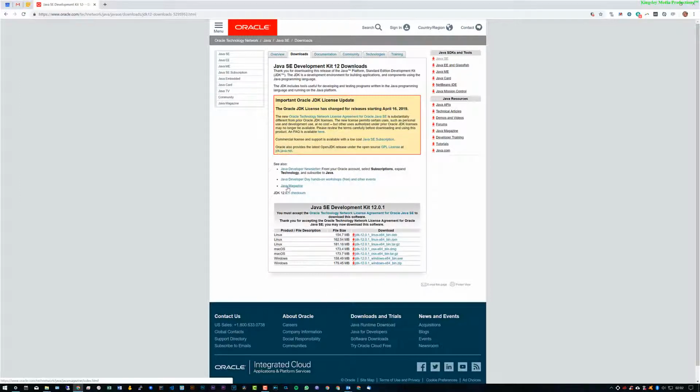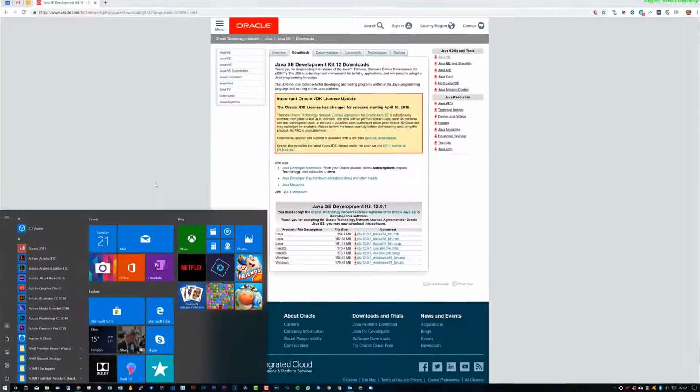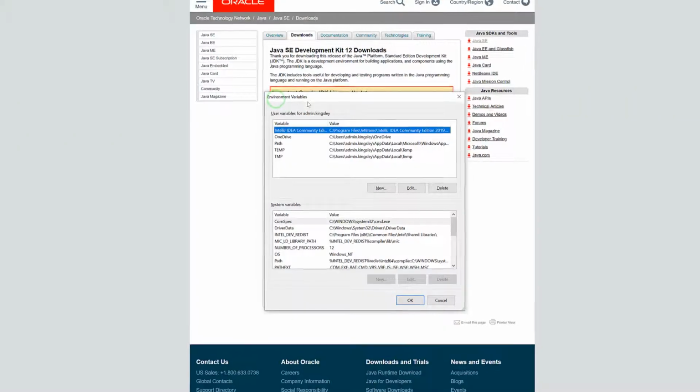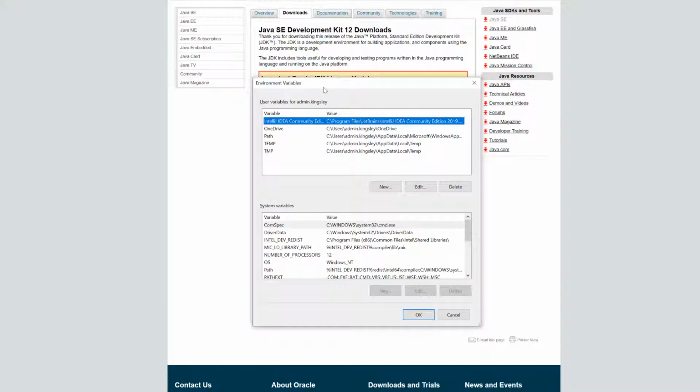So yeah, now JDK is installed, but you still need to make one last configuration, which is set your environmental variable path. Now on Windows 10 it's actually quite easy. You can just simply hit the start button and type in path. Now that's the quickest option for getting to your environment variables.